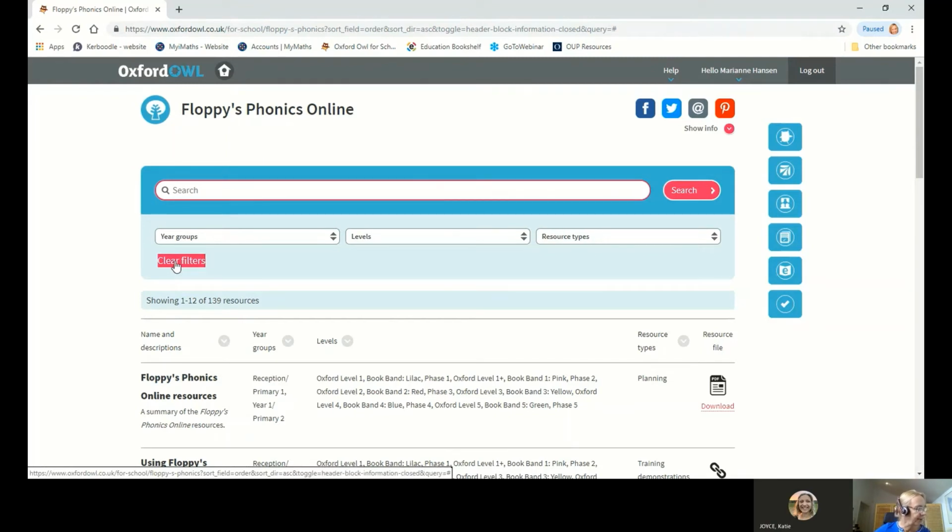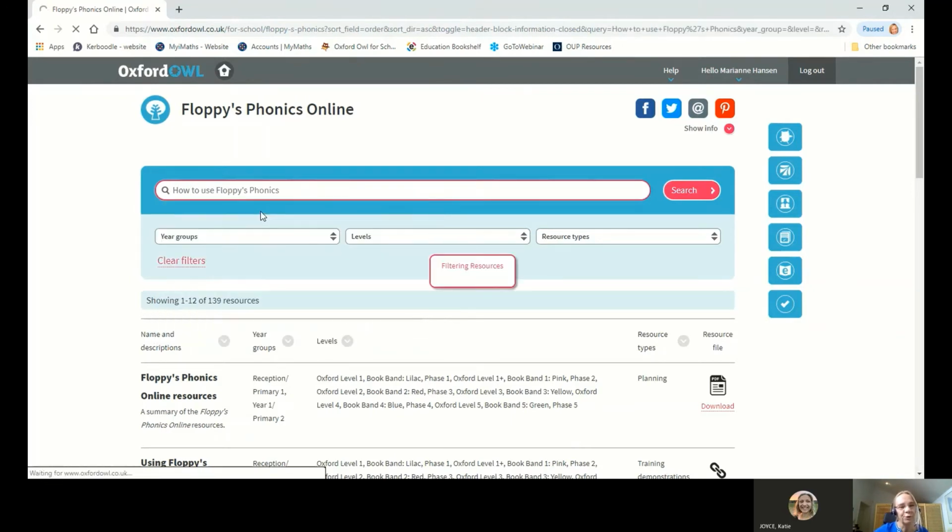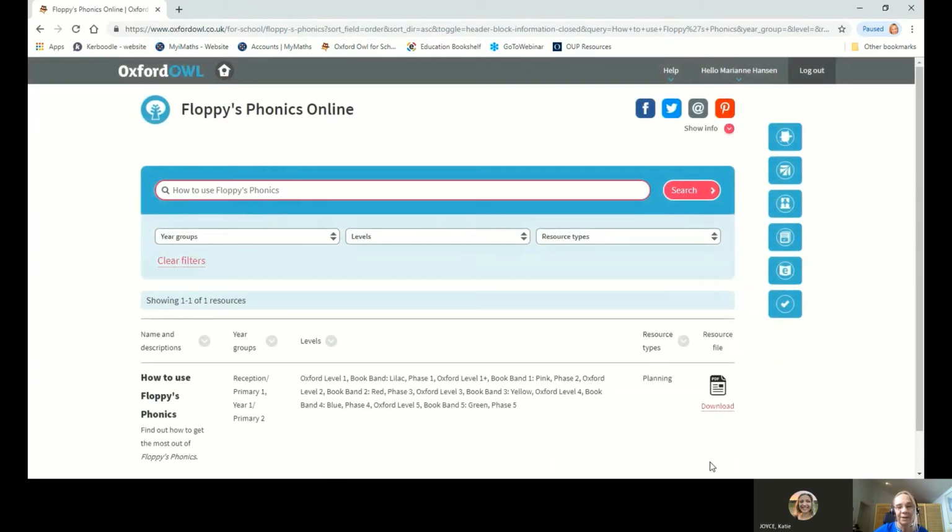Okay, so now we're going to take a look at the sound books. First of all, we're going to search for how to use Floppy Phonics online. So you try the search function. If we type in how to, you can see that all these documents pop up. So if we click on how to use Floppy Phonics, and we take a look at that.